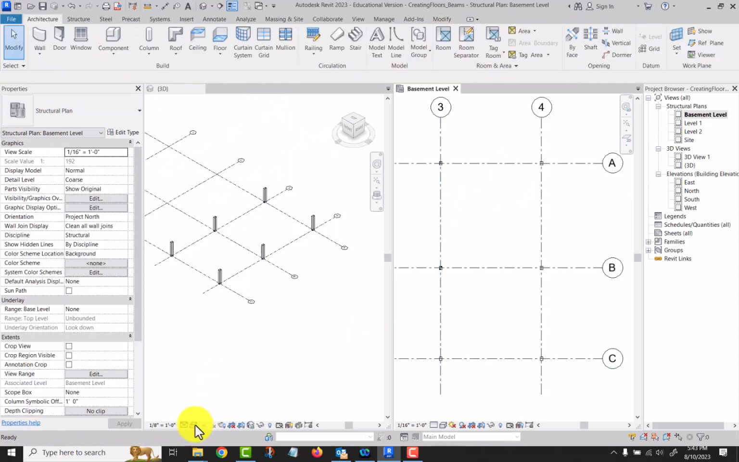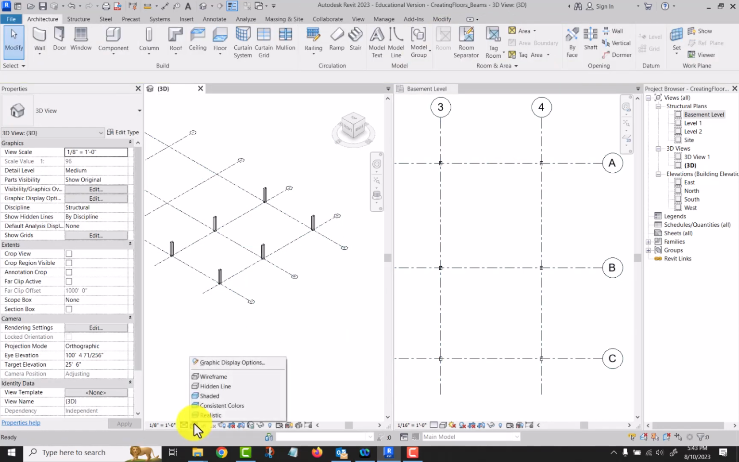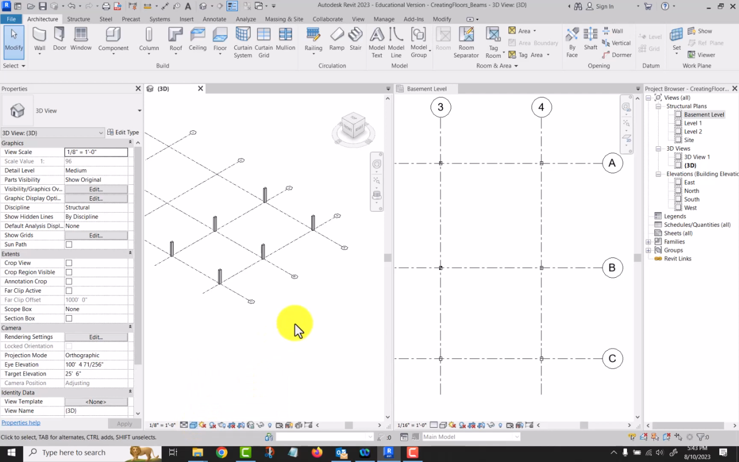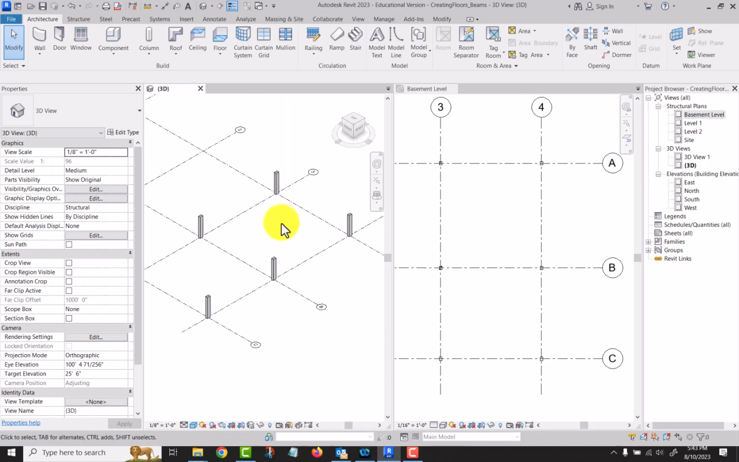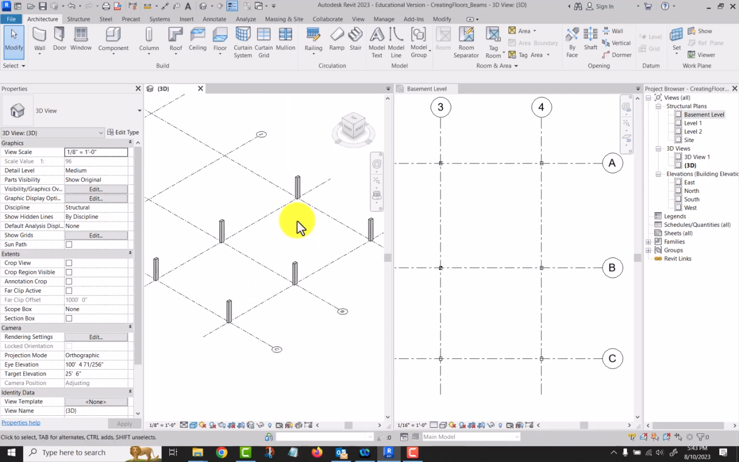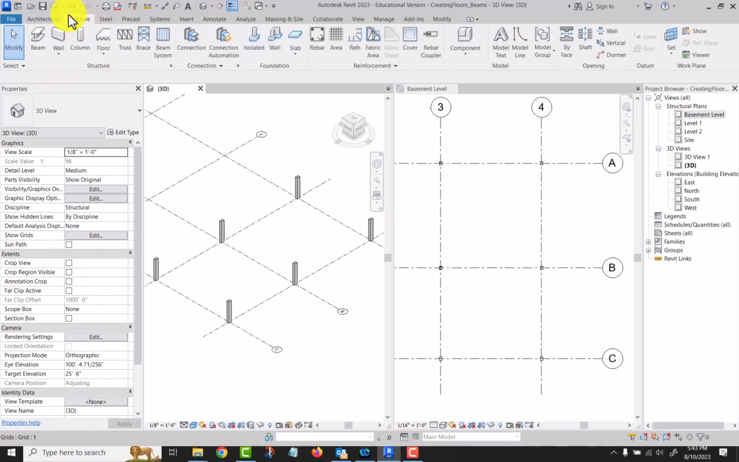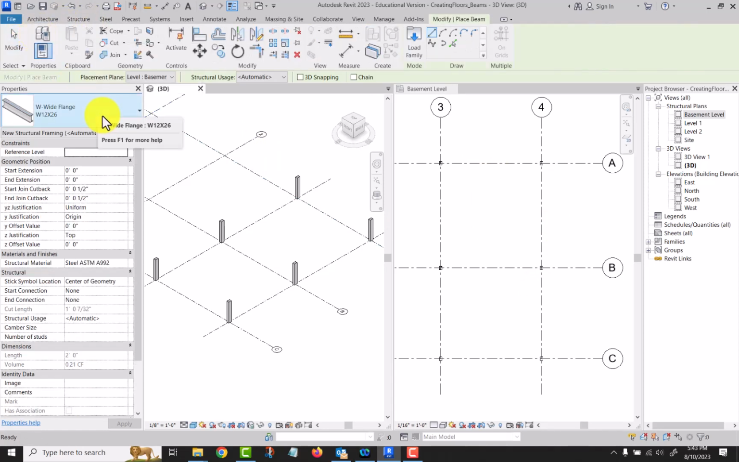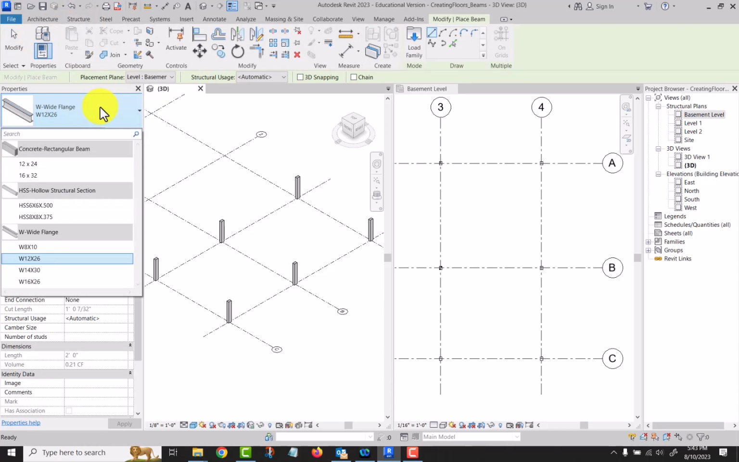And so let me change this view to shaded, consistent. Okay, so there's our columns, okay? And now we're going to do a beam, a concrete beam across those. So we'll go structure, beam, and I want to go with a concrete 12 by 24.